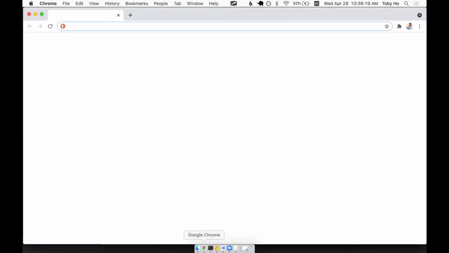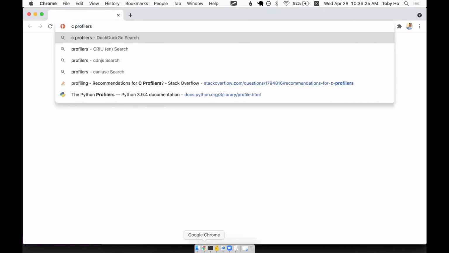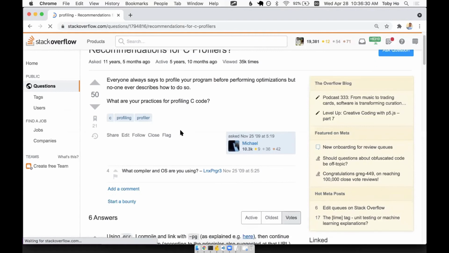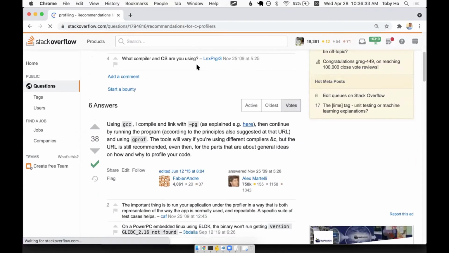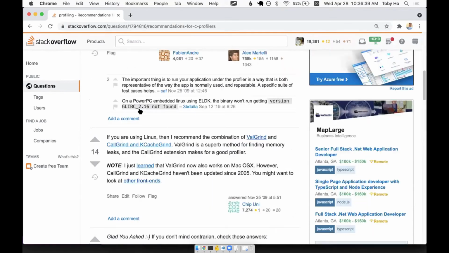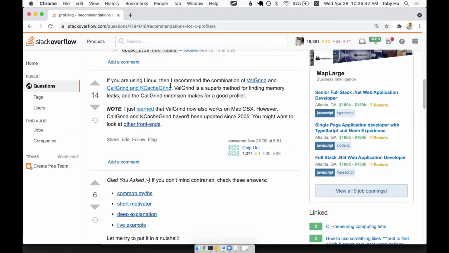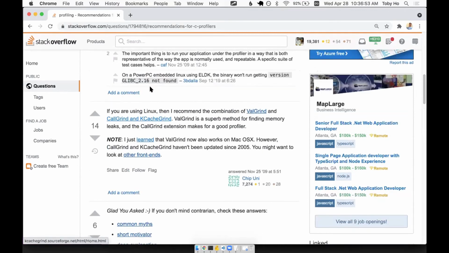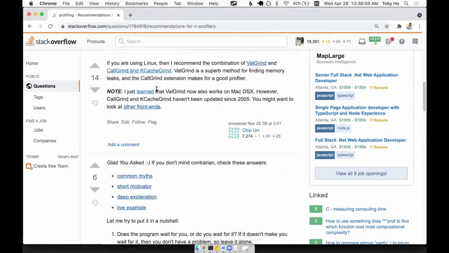I actually went Googling for C profilers and recommendations, and I found this Stack Overflow question called recommendations for C profilers. Some of them gave me recommendations. One is called gprof. The other is callgrind and kcachegrind, which is part of Valgrind, which I've been using for finding memory leaks and memory usage problems, and it's extremely good for that. I did try both of them, but I didn't have good luck with either one, for different reasons.